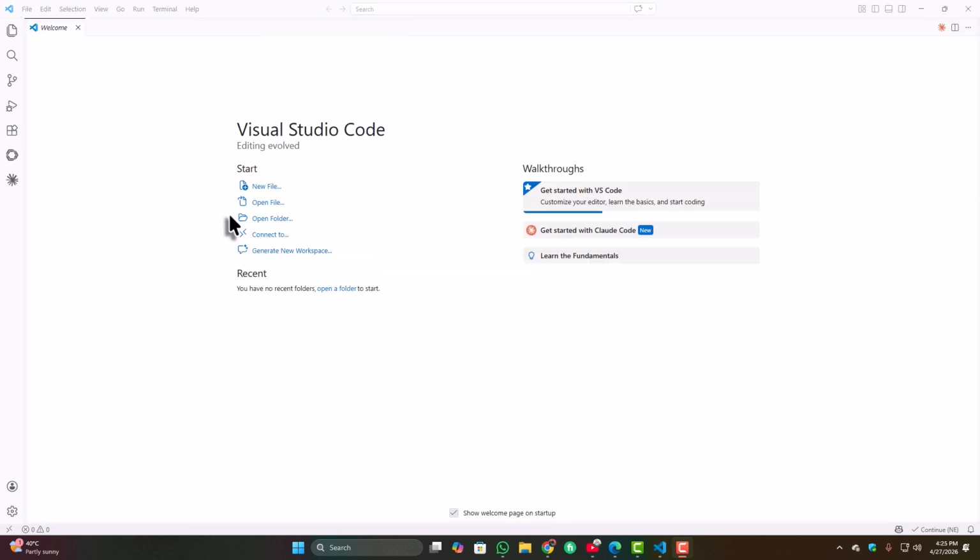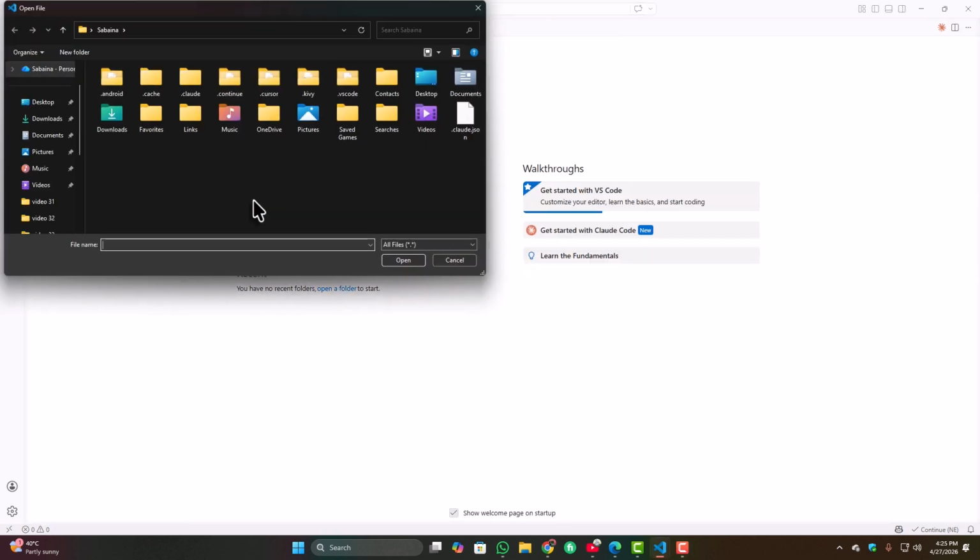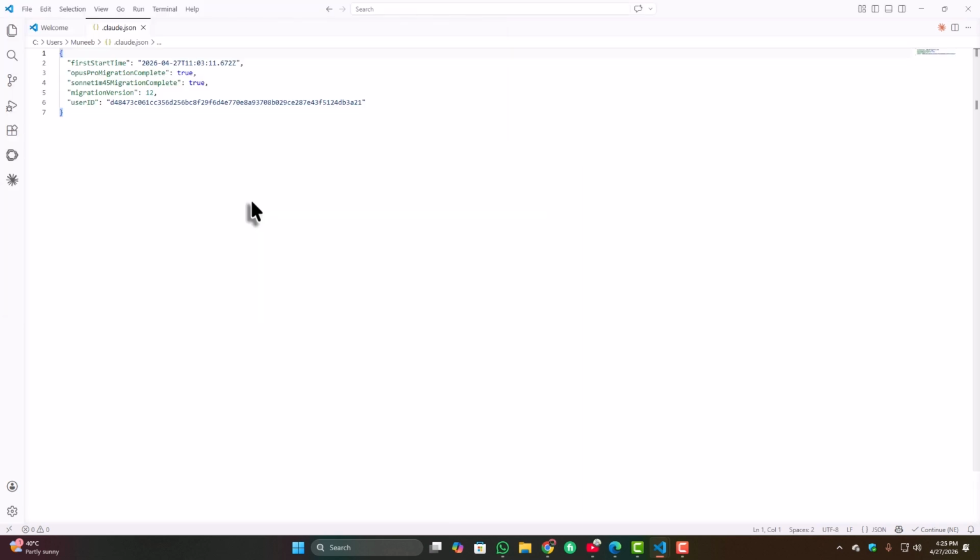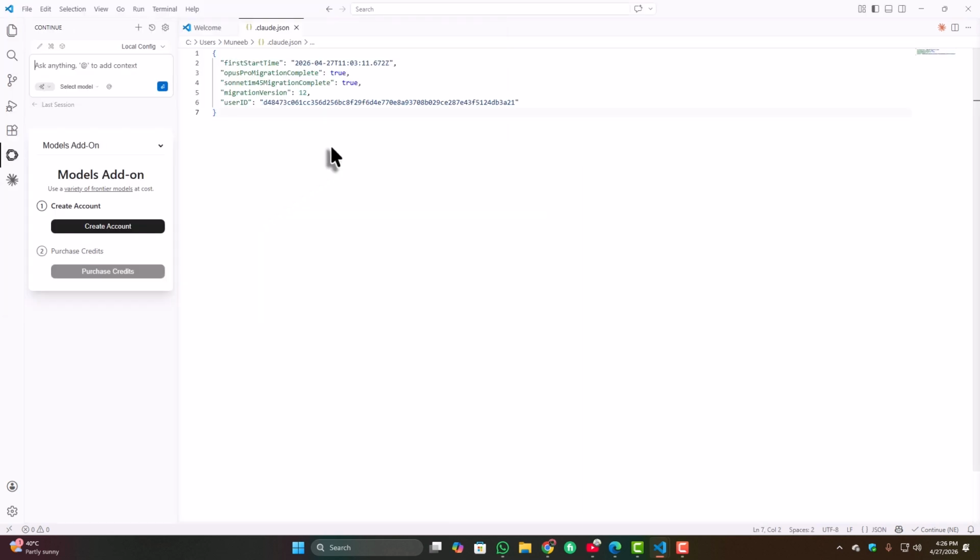Now open any project or file in VSCode. You can start using Claude AI by opening the command palette or chat panel. Ask questions, generate code, or edit your files using AI. Claude can read your code and help with multi-file changes, debugging, and more.